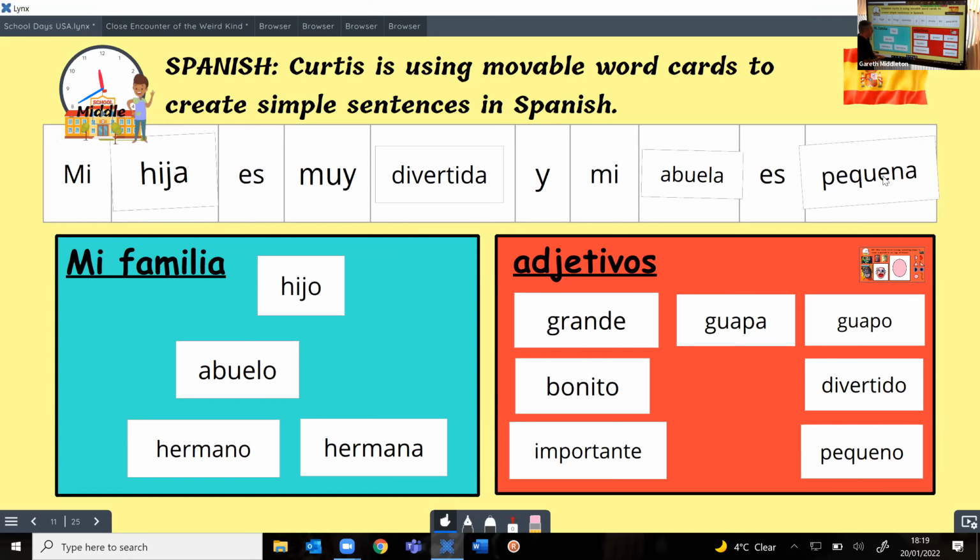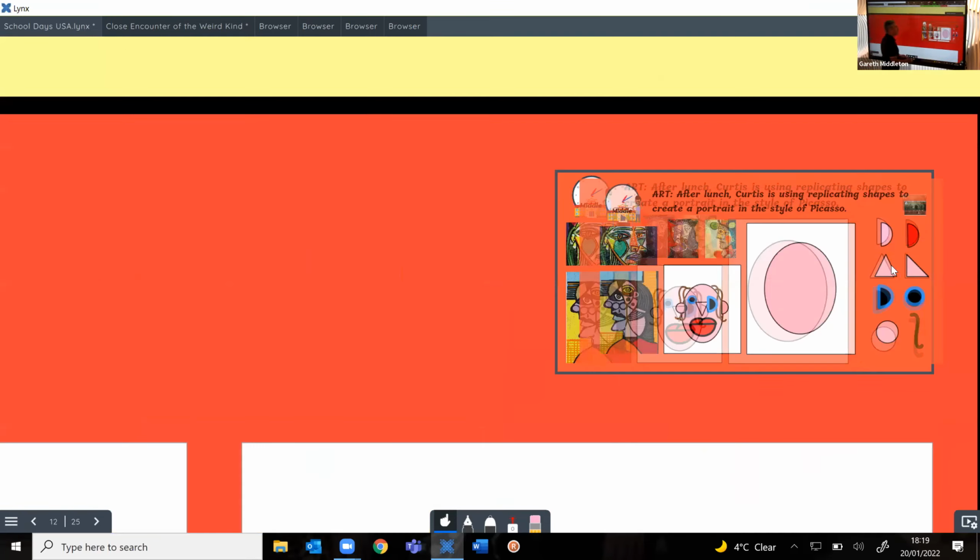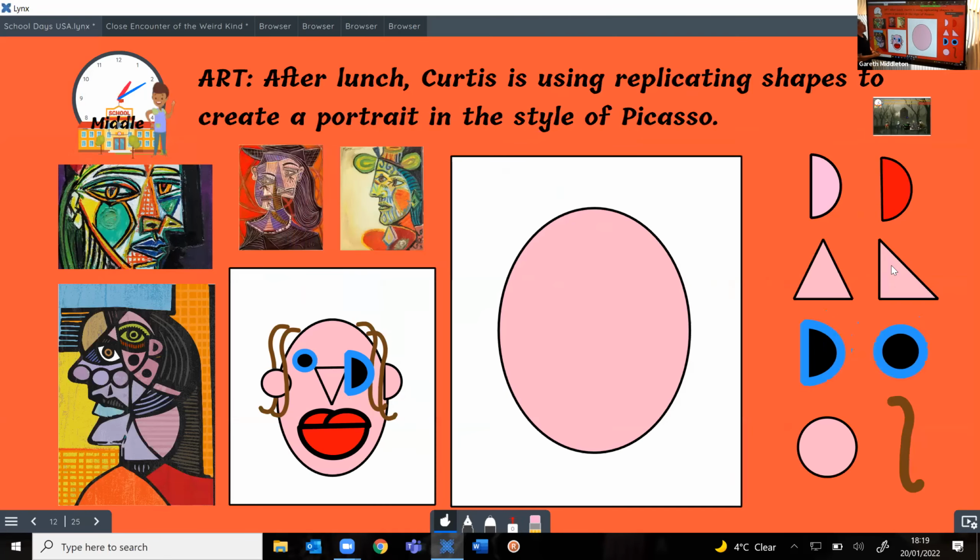So where have I hidden the next slide? Here it is. So we're back now after lunch with Curtis, and he's using replicating shapes to create a portrait in the style of Picasso. So on his slide, he's got some examples of Picasso's paintings, which he can't mess with. He can't touch these, but he can take these replicating shapes.